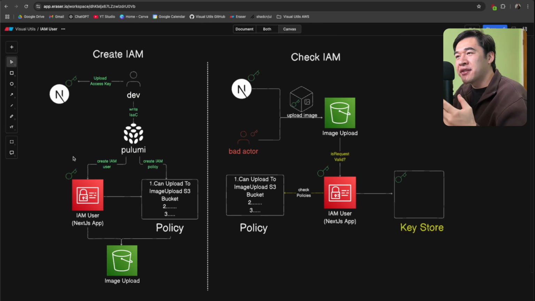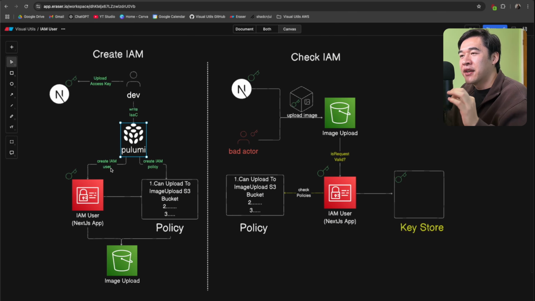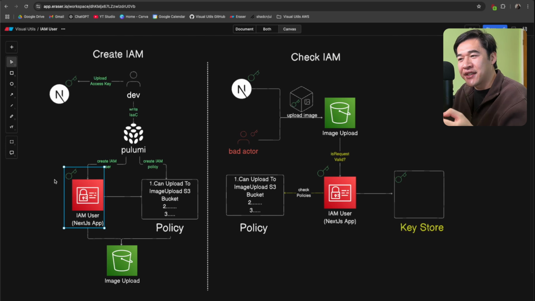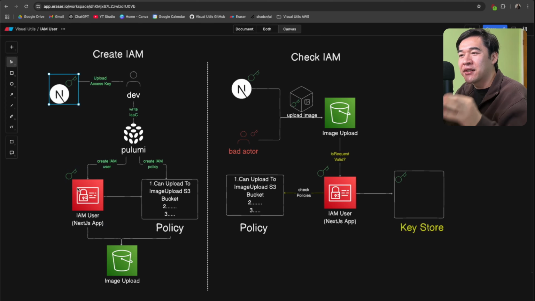So the way we're going to do this is we're going to write infrastructure as code to define an IAM user for our Next.js application. Then we're going to give this IAM user the ability and the policies to upload images to our S3 bucket. And when we do that, we'll also generate the access keys for this IAM user. Then with this access key, we can give it to our Next.js application to assume this user.